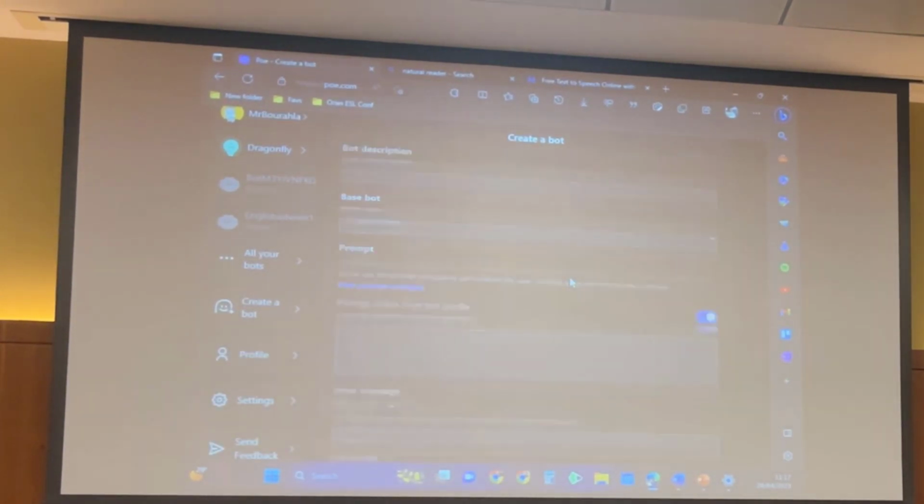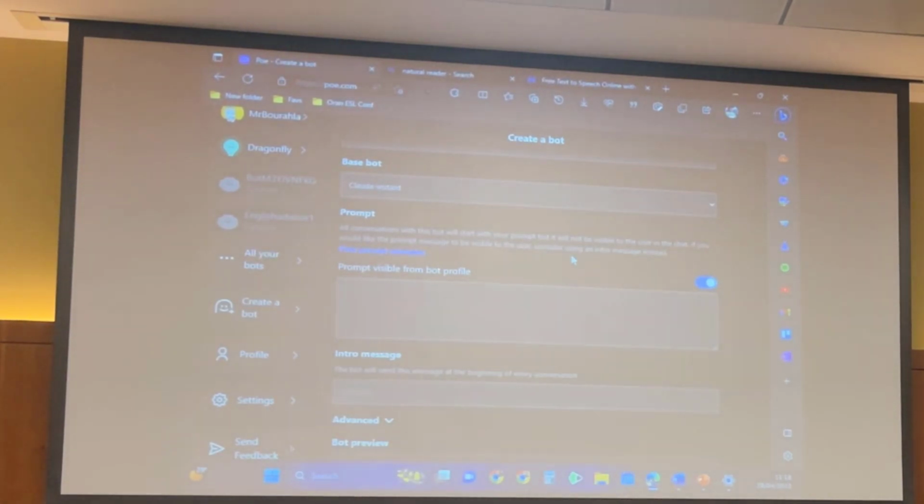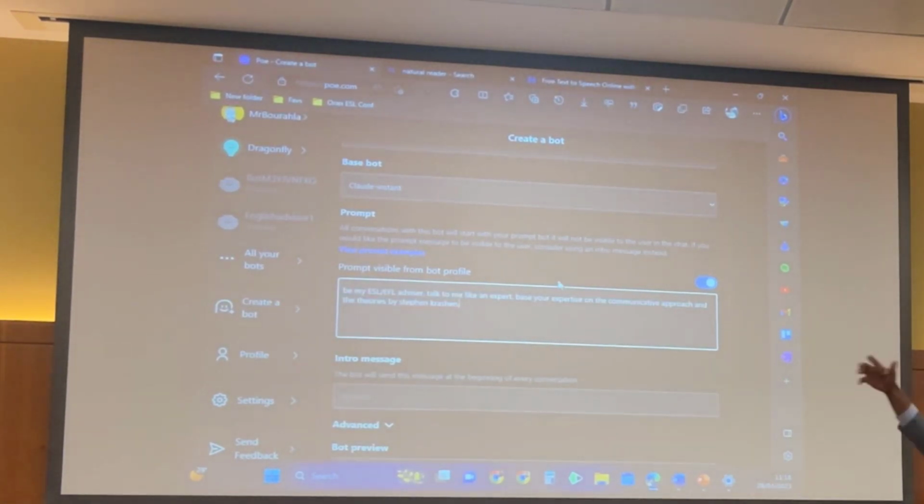The most important part in the creation of the bot is this, is the prompt. What do you want your bot to be about? What do you want it to do? So I have here a description. I copy the description and I put it here. I'll read it with you. I'll read it for you.